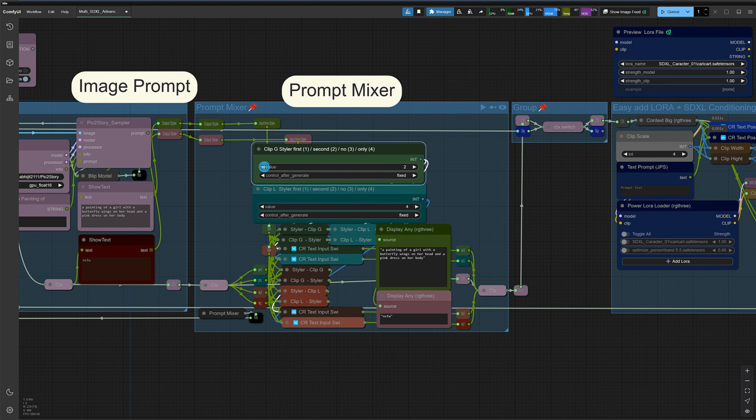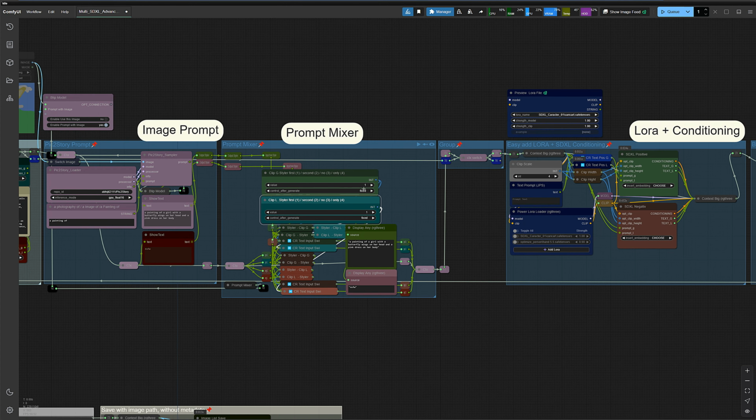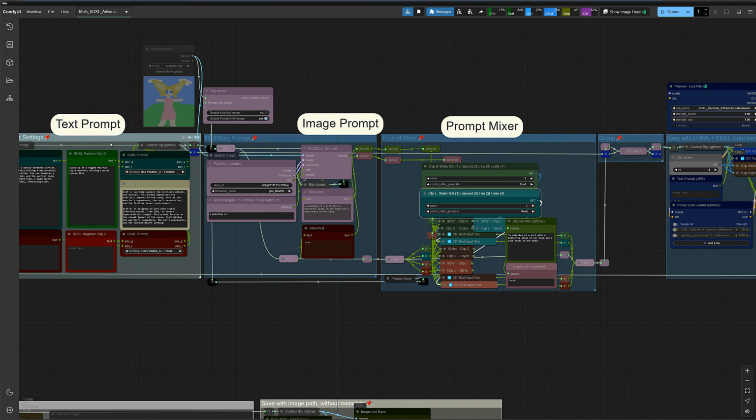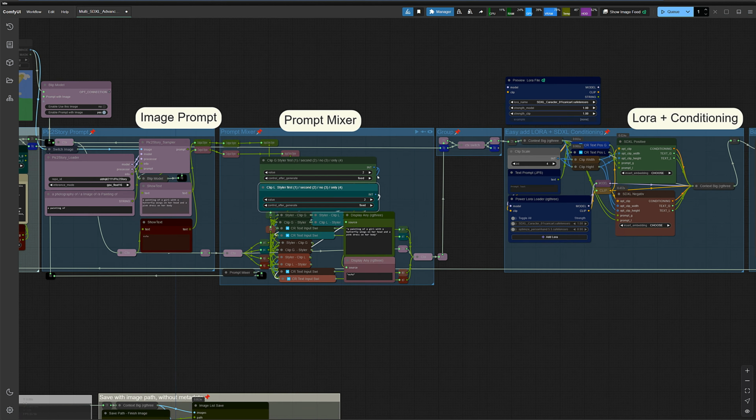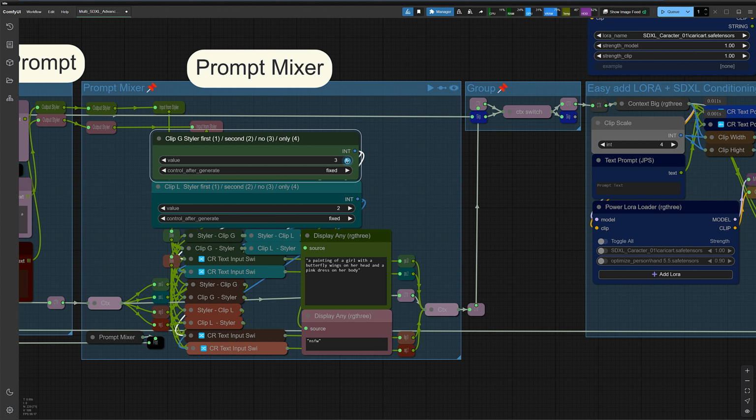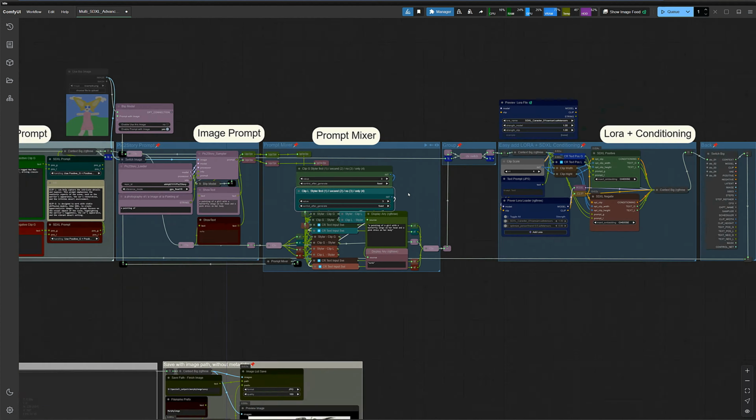Set both sliders to 2, and it will first use the text prompt, followed by the prompt from the image you uploaded. Set both to 1, and it works the other way around. The prompt generated from your image will be used first. Set both to 3, and only the text prompt will be used. Makes sense, right? So no prompt from your image, even if you let it generate one.